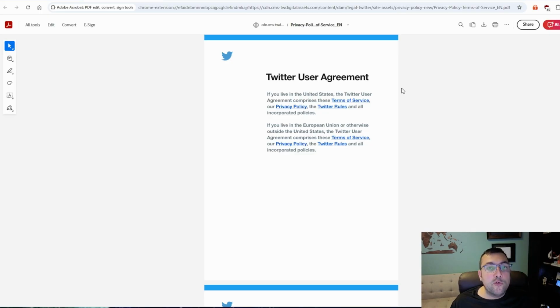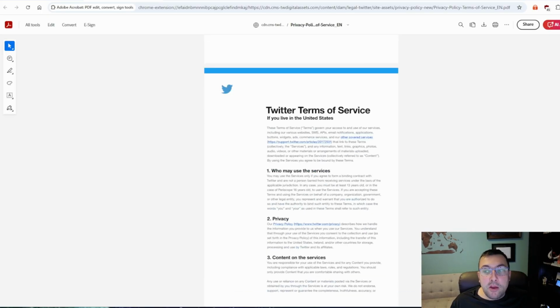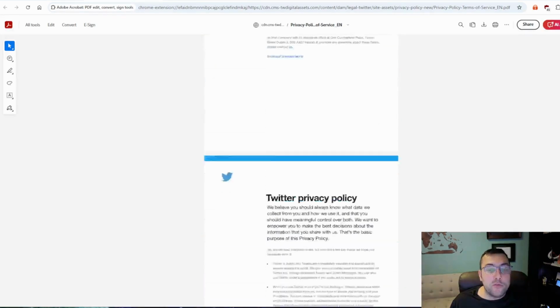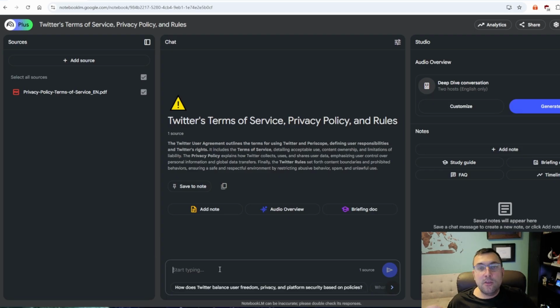The last way I'm going to show you how to use NotebookLM is absolutely important, especially if you're on the internet and you're signing up and using websites. This is the Twitter user agreement, and I don't know how many of you go through the trouble of reading terms of service when you sign up to a website. You can use NotebookLM to analyze legal documents, contracts, and other things.